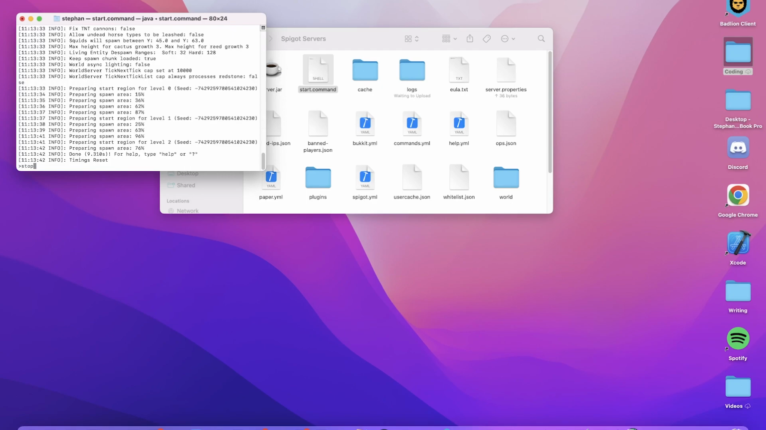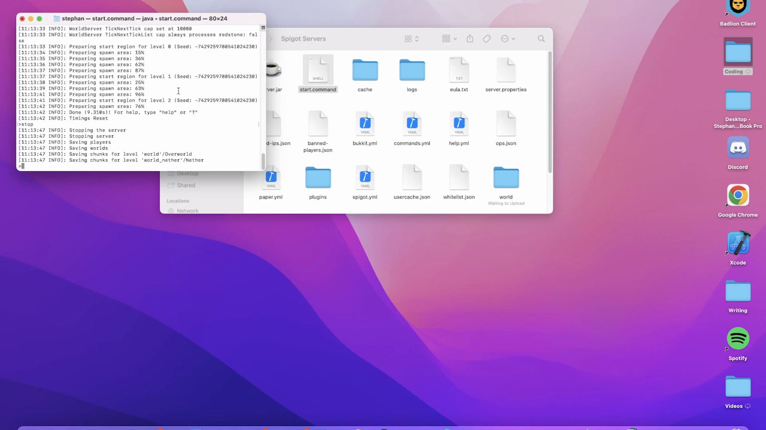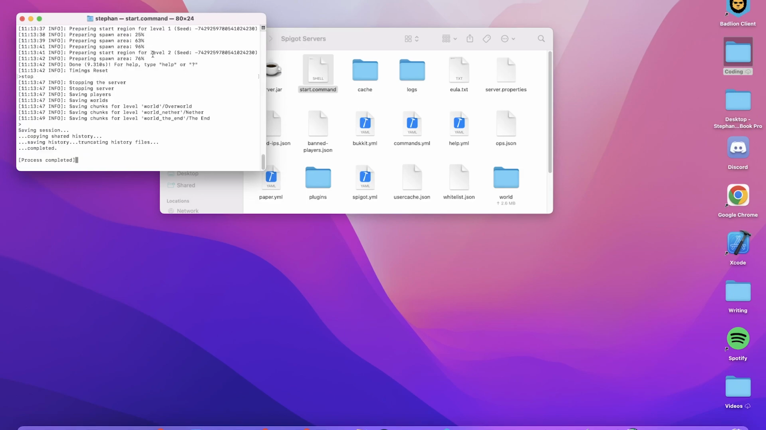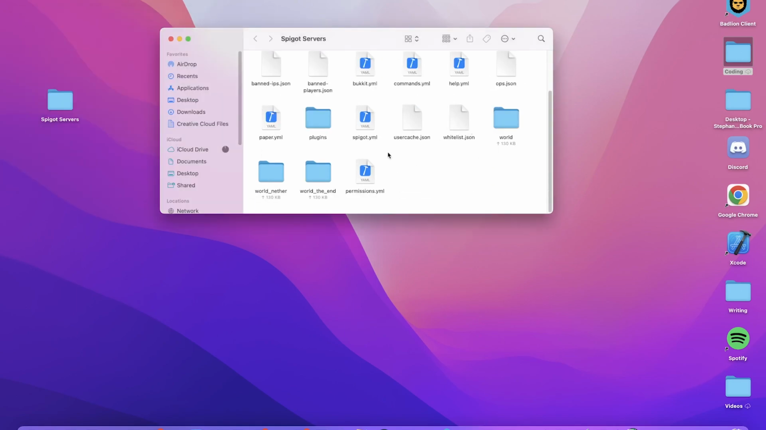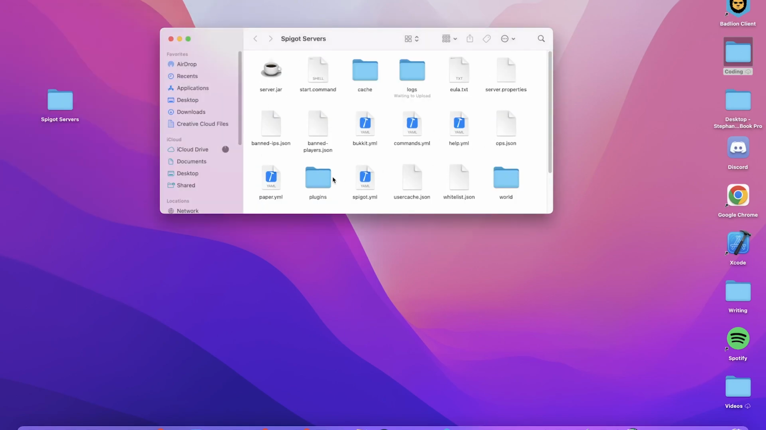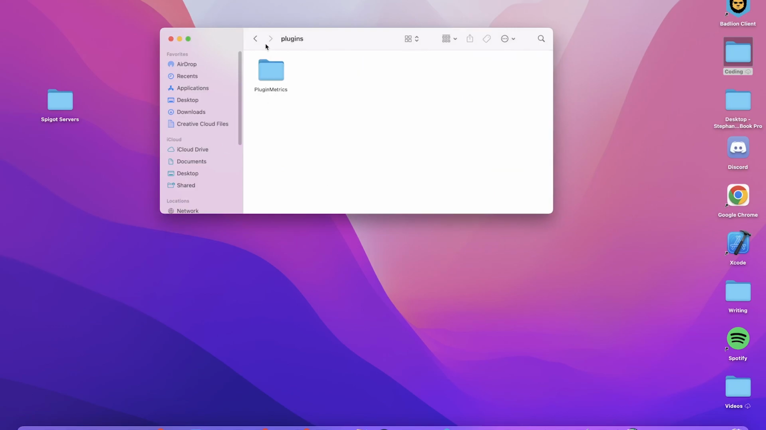And then we're just going to go ahead and stop the server, because remember, we're not going to be using the script itself to run the server through IntelliJ. There we go. There is our Spigot server. We have it set up. We got the plugins, we got the world files, etc. Inside plugins obviously is blank.